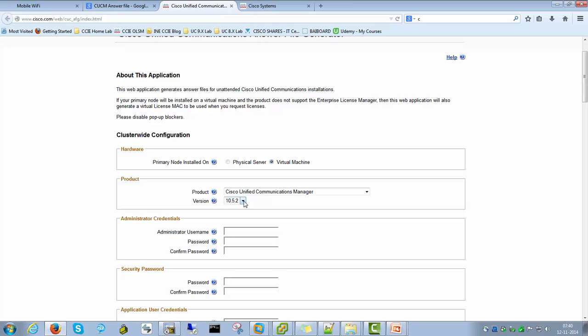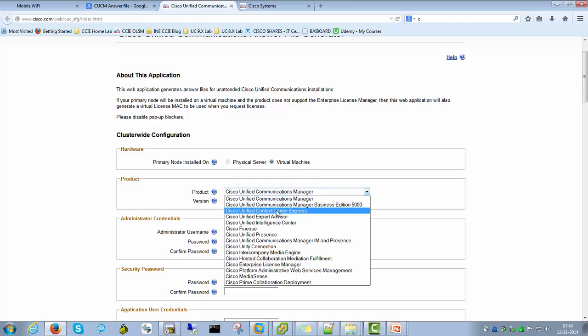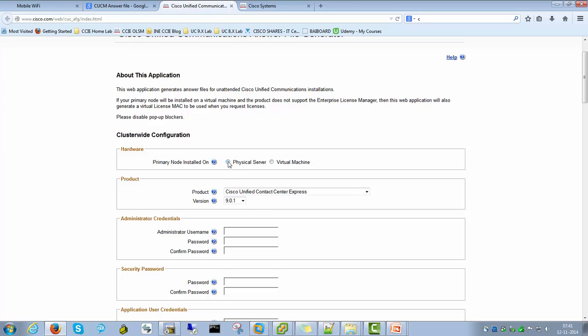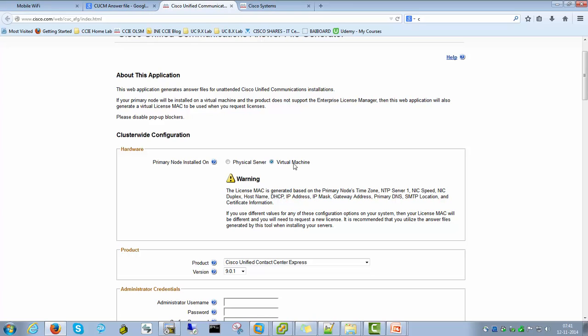So what I'm going to do is select my UC application here, which is Unified Contact Center Express, and it is version 901. When I do it, I have the option to select it as a physical server or as a virtual machine. Keep in mind that when I click the virtual machine, it's going to provide me the license MAC. So the license MAC can be obtained from the server after the installation as well, but this will provide the license MAC ahead of time so that you can contact Cisco and ask them to generate your license file. You don't have to wait for the installation to complete.